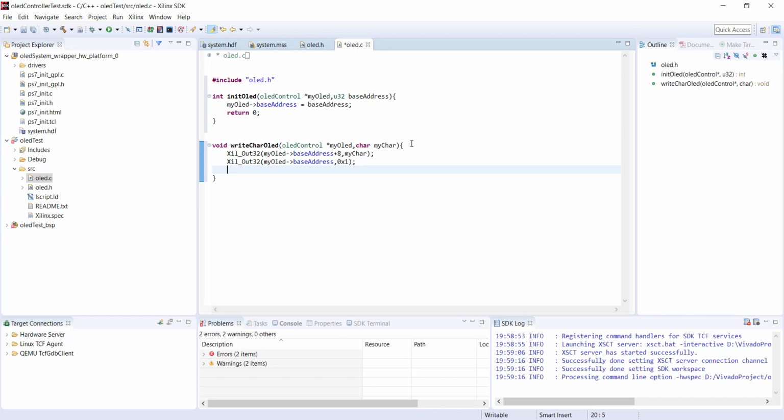So let me declare another variable called maybe u32 status, and initialize it maybe to 0. While not status, as long as the status register is 0, what I will do is status equal to Xil_In32, and we read from the status register, which is base address plus 4, the second register.